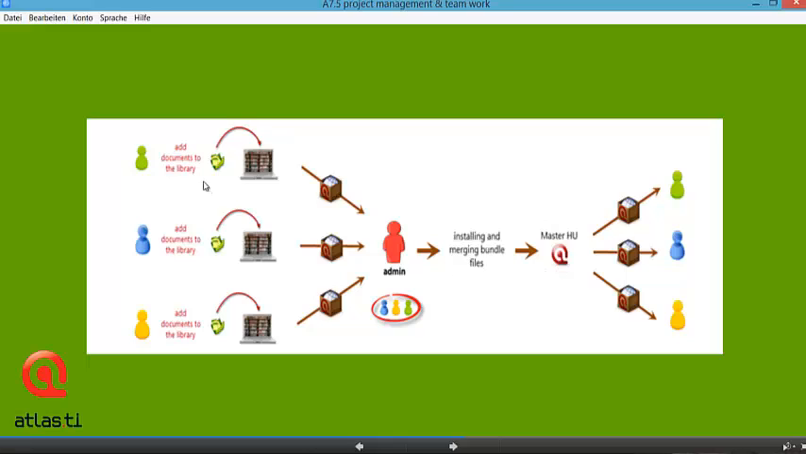So it's much easier if at this stage, if you start working like that, you add the documents to your library on your computer. And as I showed before, if you don't like the location of that standard library, you have the option to move it to any location you want.